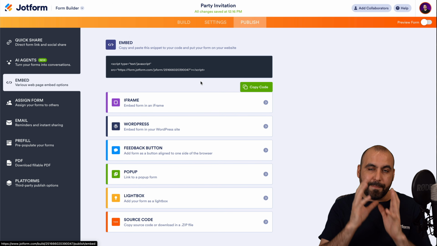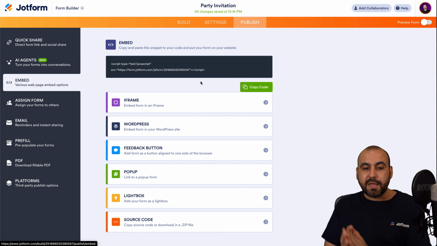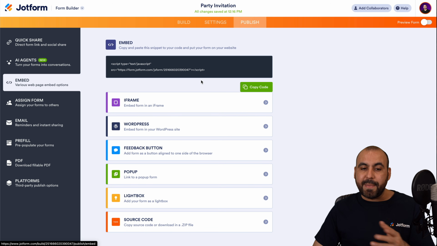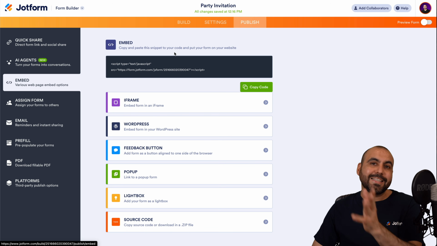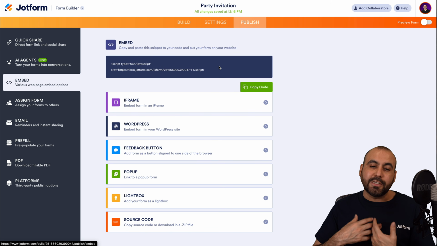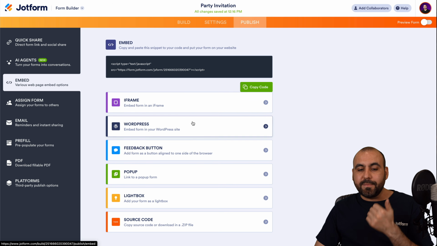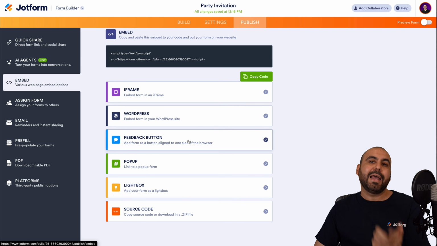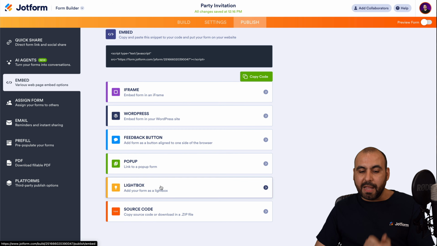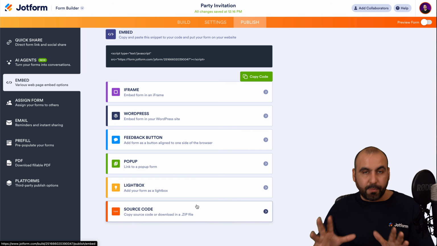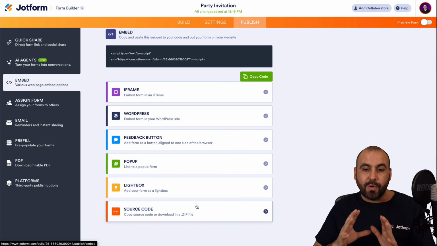So if I want to embed the form that I've just created into my website, that is possible too with the embed option. So I get the code to easily add it to any website that allows me to add a script to it. I can add the iframe, I can add it to WordPress, a feedback button that I can add to my website, pop-up, lightbox, source code. So several options available to start sharing your form right away.